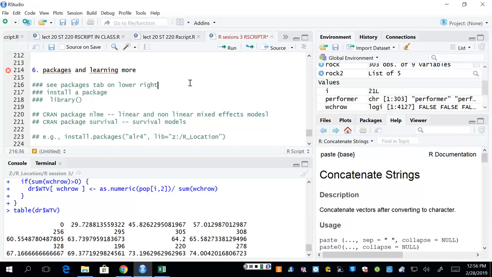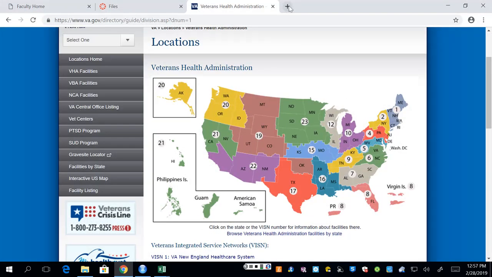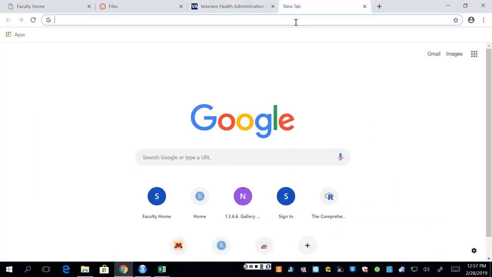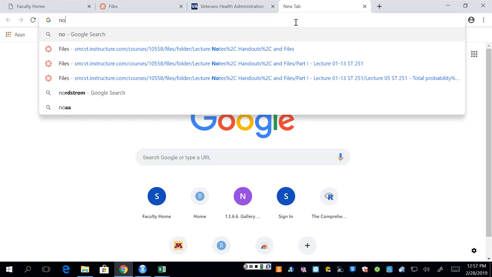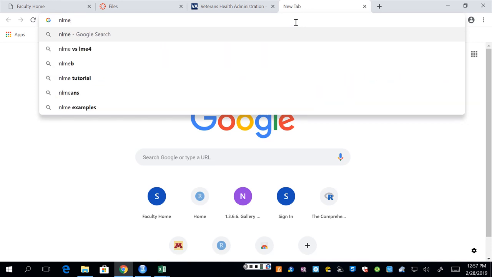There's tons of stuff to learn and do, and as you go forward, every once in a while, I want to just mention two things, right? There are these different packages, and you'll hear about different packages. So NLME is a particular package for doing linear and nonlinear mixed effects models. So an extension of linear models that allows random effects for groups or repeated measures is this.